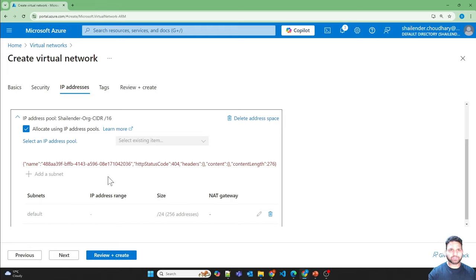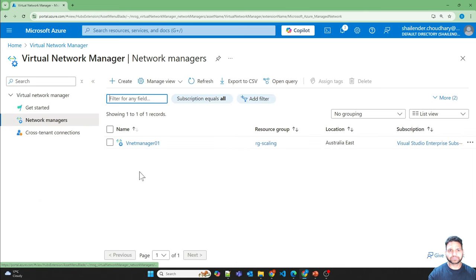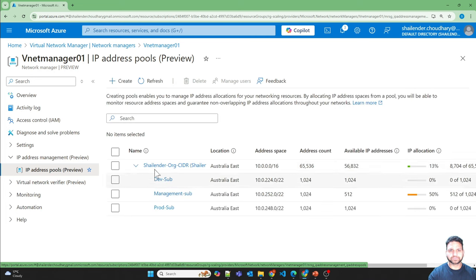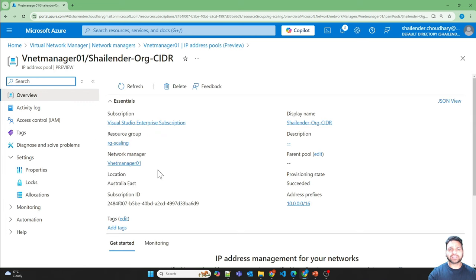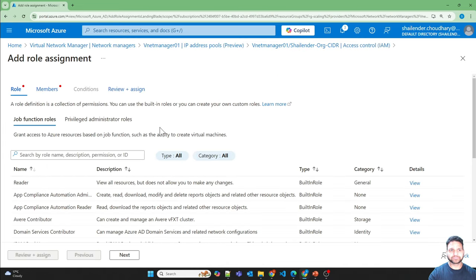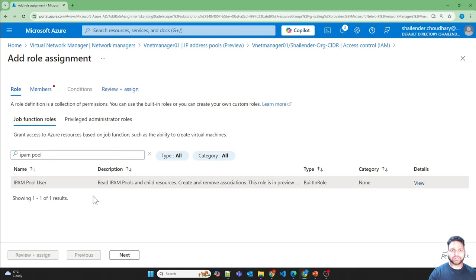And one last thing which I want to show is, if I go to Virtual Network Manager and go to the pool, now we can assign roles to different users so that they can check this IP address pool. And if I go to IAM, add role assignment, there are two different roles which are required. First one is IPAM pool user. And another one is read level access at the subscription level.